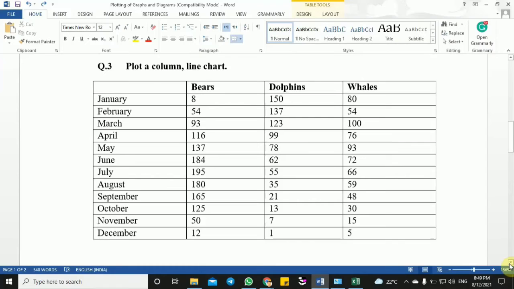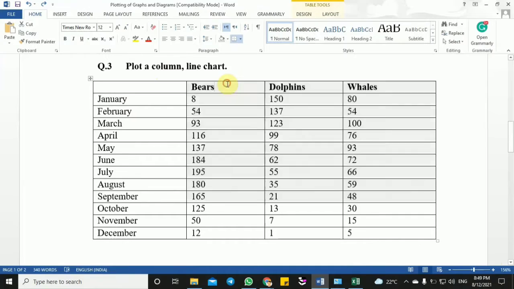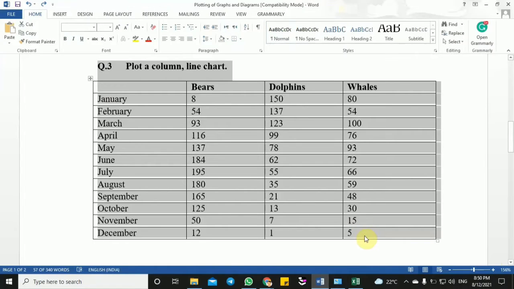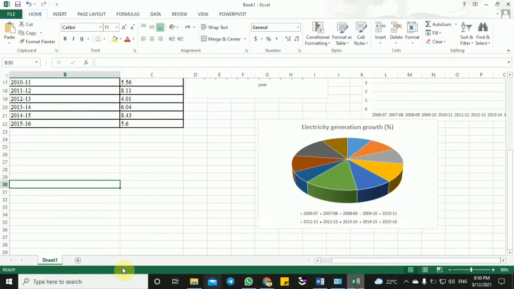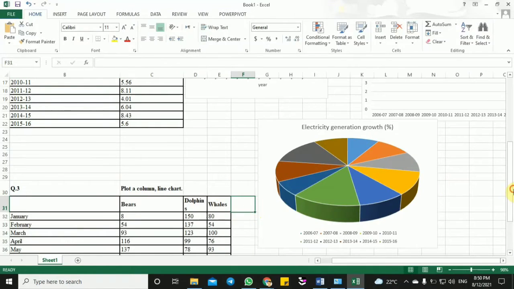Okay, let's go to question number 3. This is somewhat different. We have to plot two kinds of chart again, but the data is different right now. We have data of bears, dolphins and whales. Let me make a copy of this chart to the Excel.